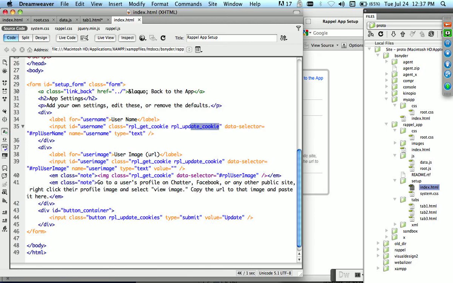But what's more important here is this is an RPL update cookie element. So it updates the value of this cookie. When I hit this button called RPL update cookies, Rappel is going to look through here and say, oh, update cookie, which cookie is it updating? And then it takes the value that the user wrote in this input, finds this cookie, updates it, then updates all the references to that cookie.